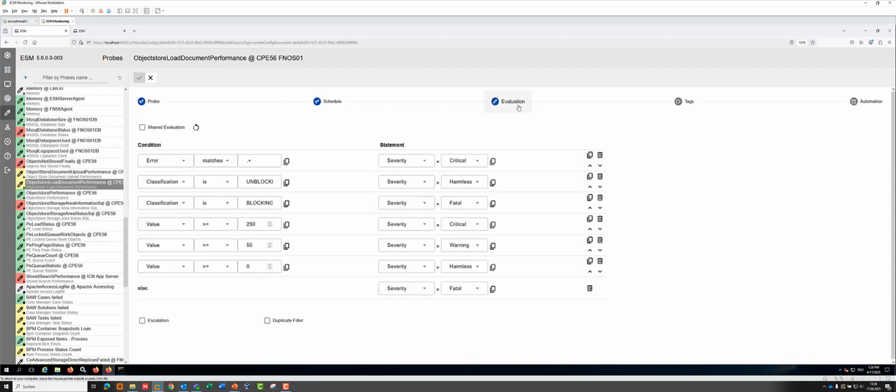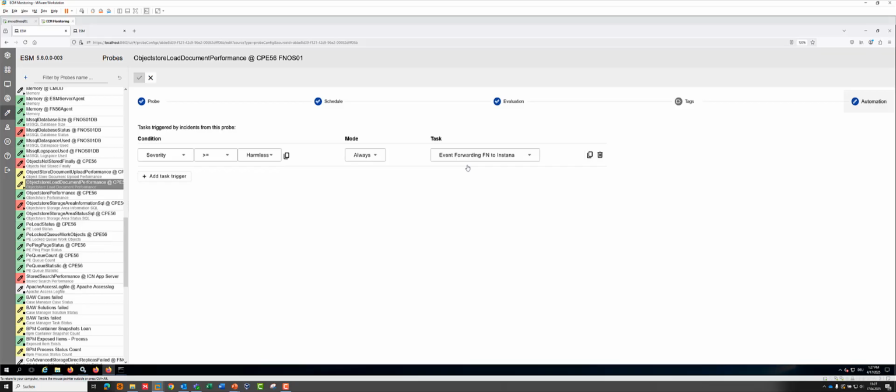In the evaluation table, I define when the warning or critical alert will be issued, depending on the thresholds I want to use. Depending on the event, a predefined task can be triggered automatically by the event, so the issue can be fixed more quickly.